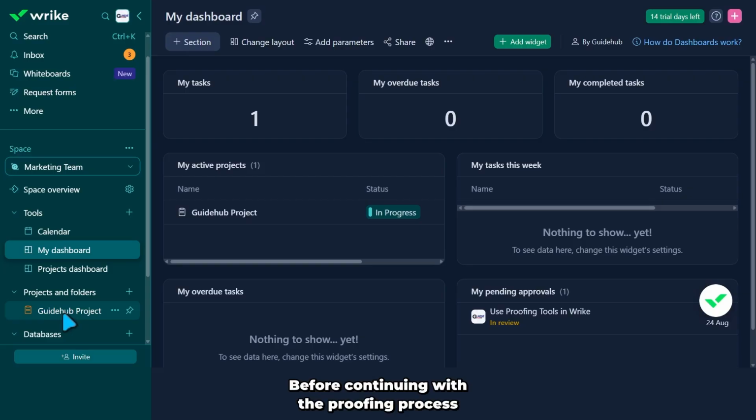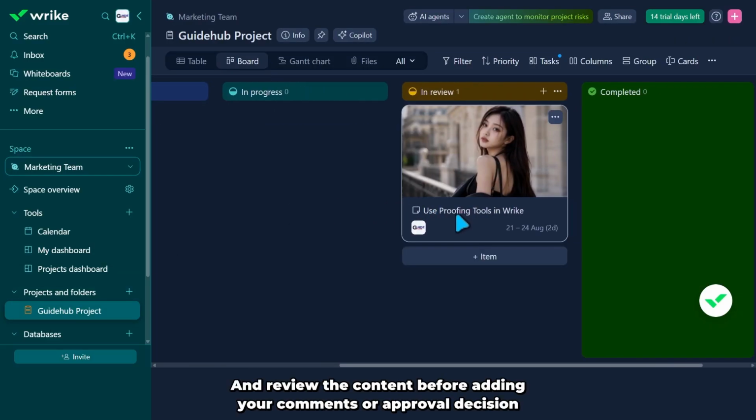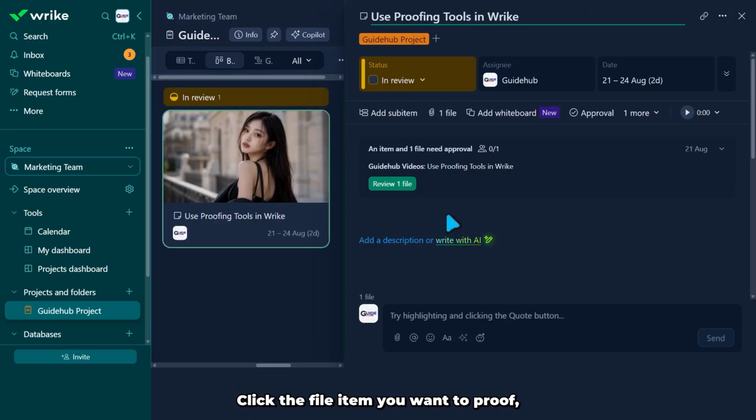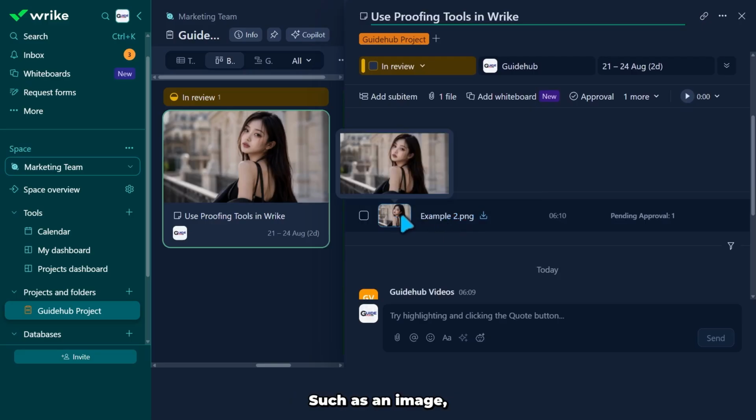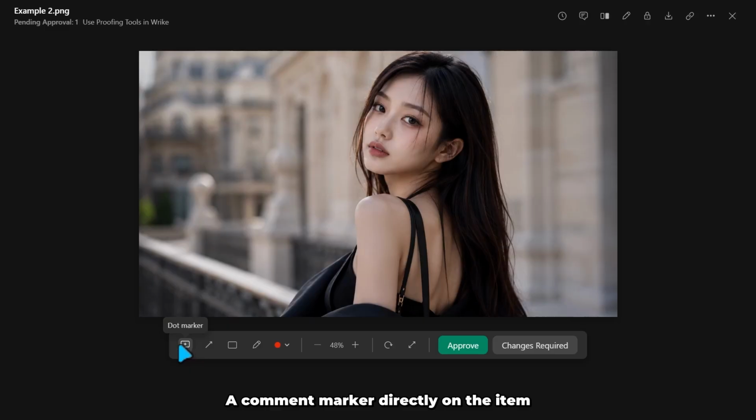with the proofing process. Click the project item you want to proof to open its details and review the content before adding your comments or approval decision. Click the file item you want to proof, such as an image, to open the item and view its available proofing options. If you want to add a comment, click the dot marker tool to enable the option for placing a comment marker directly on the item.